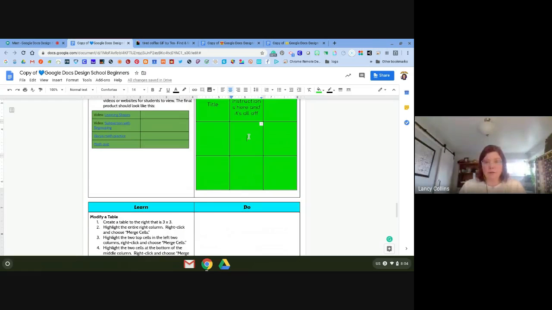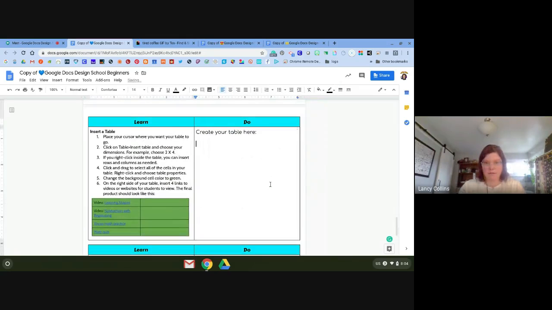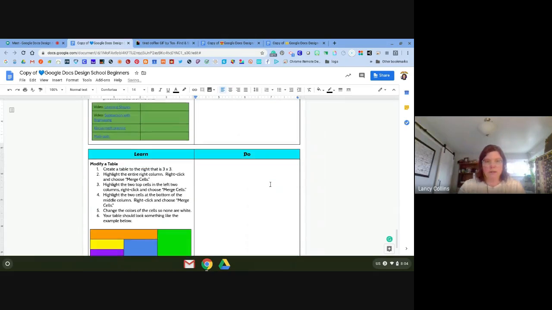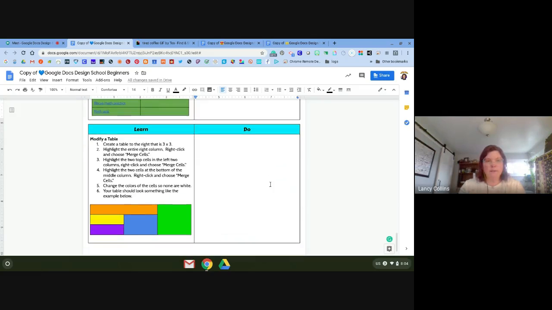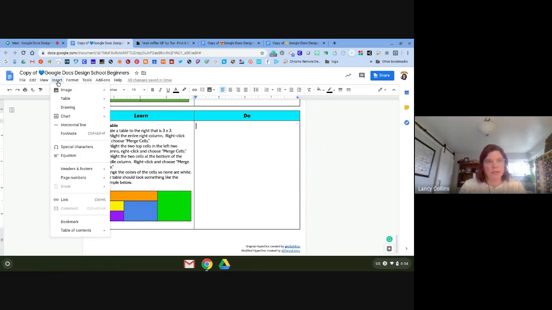All right, now I'm going to actually delete this table. And to do that, I'm going to do my 2-finger tap, delete table, just to move everything back up. There we go. Because now the last one, I'm going to have you guys modify a table. So that requires you to build a table, highlight some cells, and then merge them. So I'm going to walk you through these steps, and then I'll take some questions before we move on to Google Docs for intermediate. So in the modify table, you're going to insert a 3x3 table.